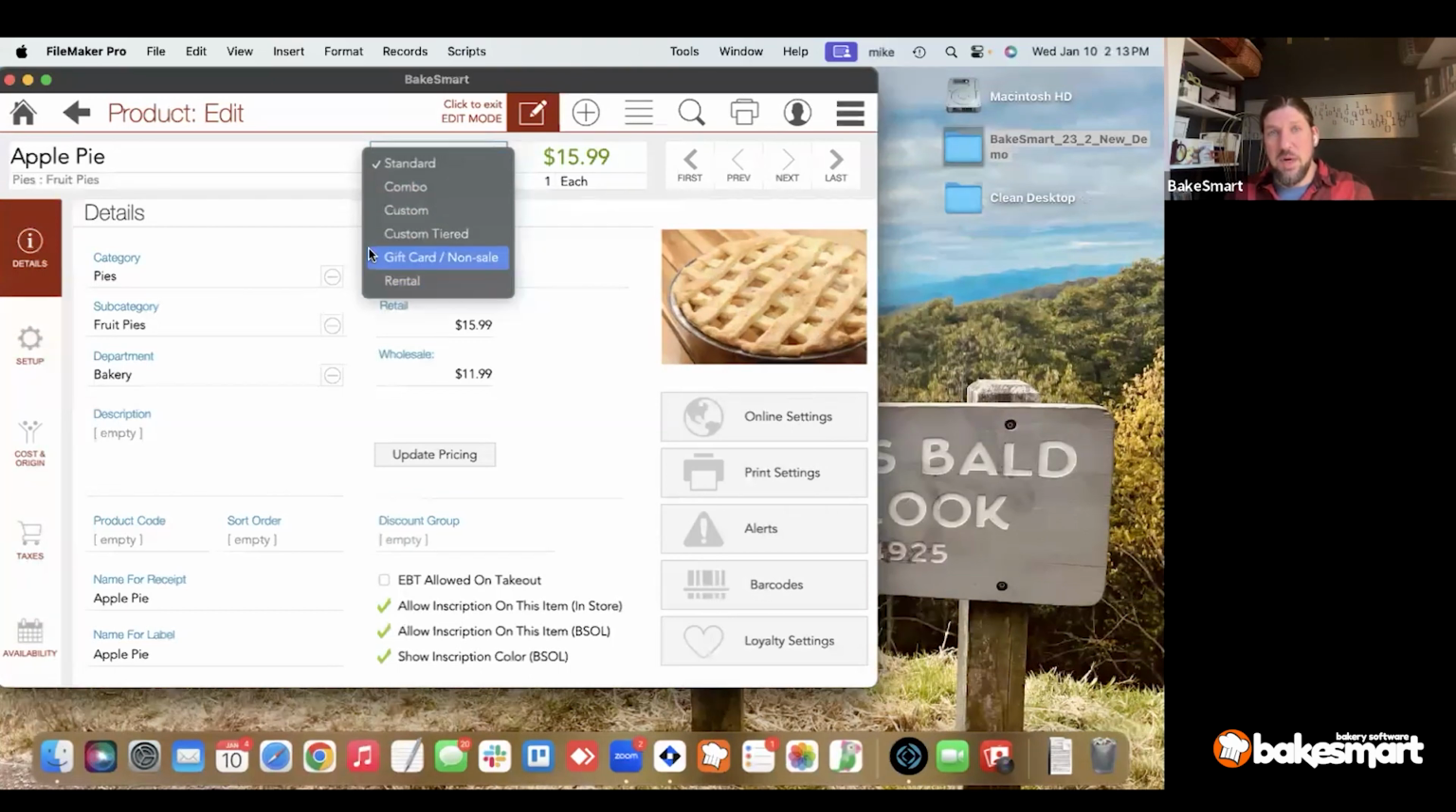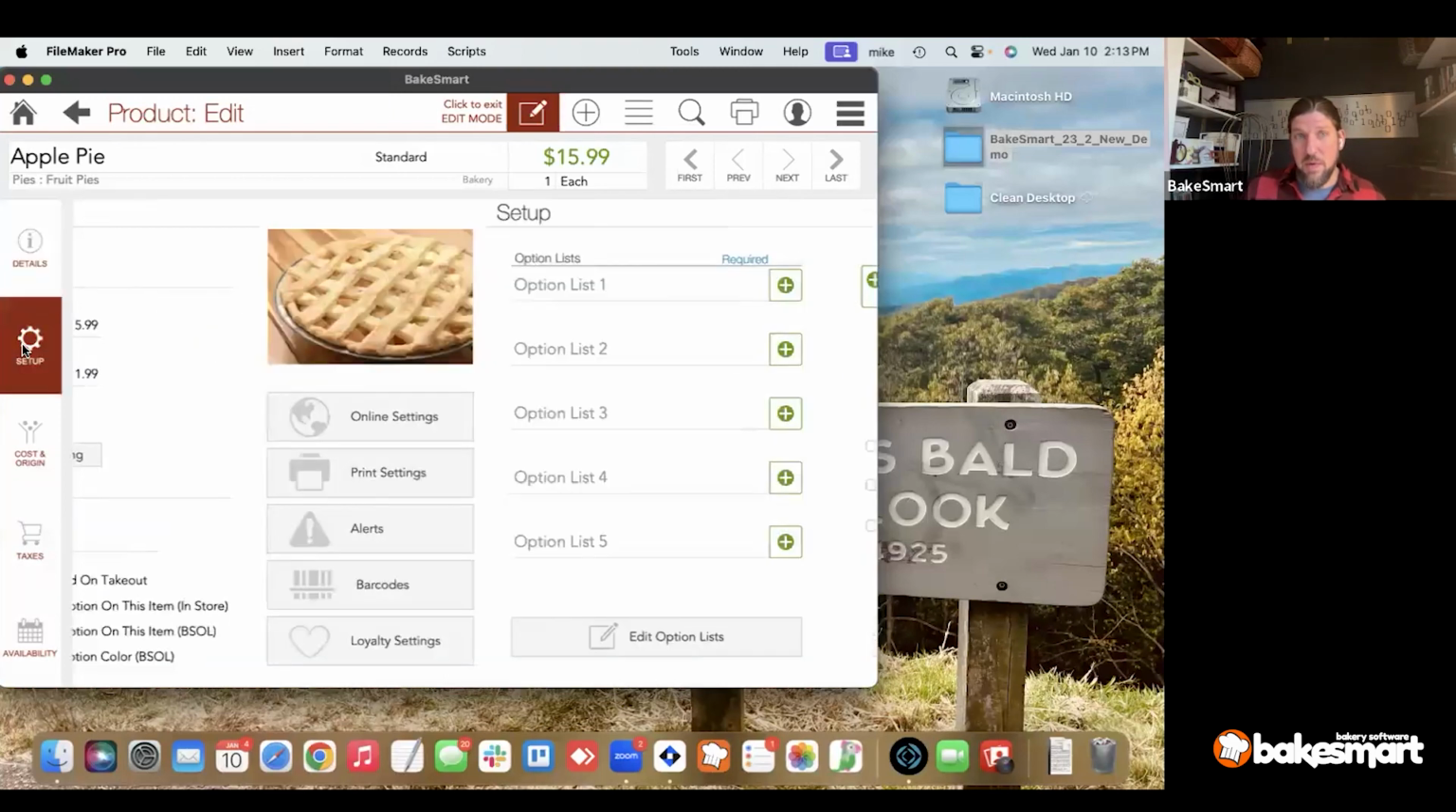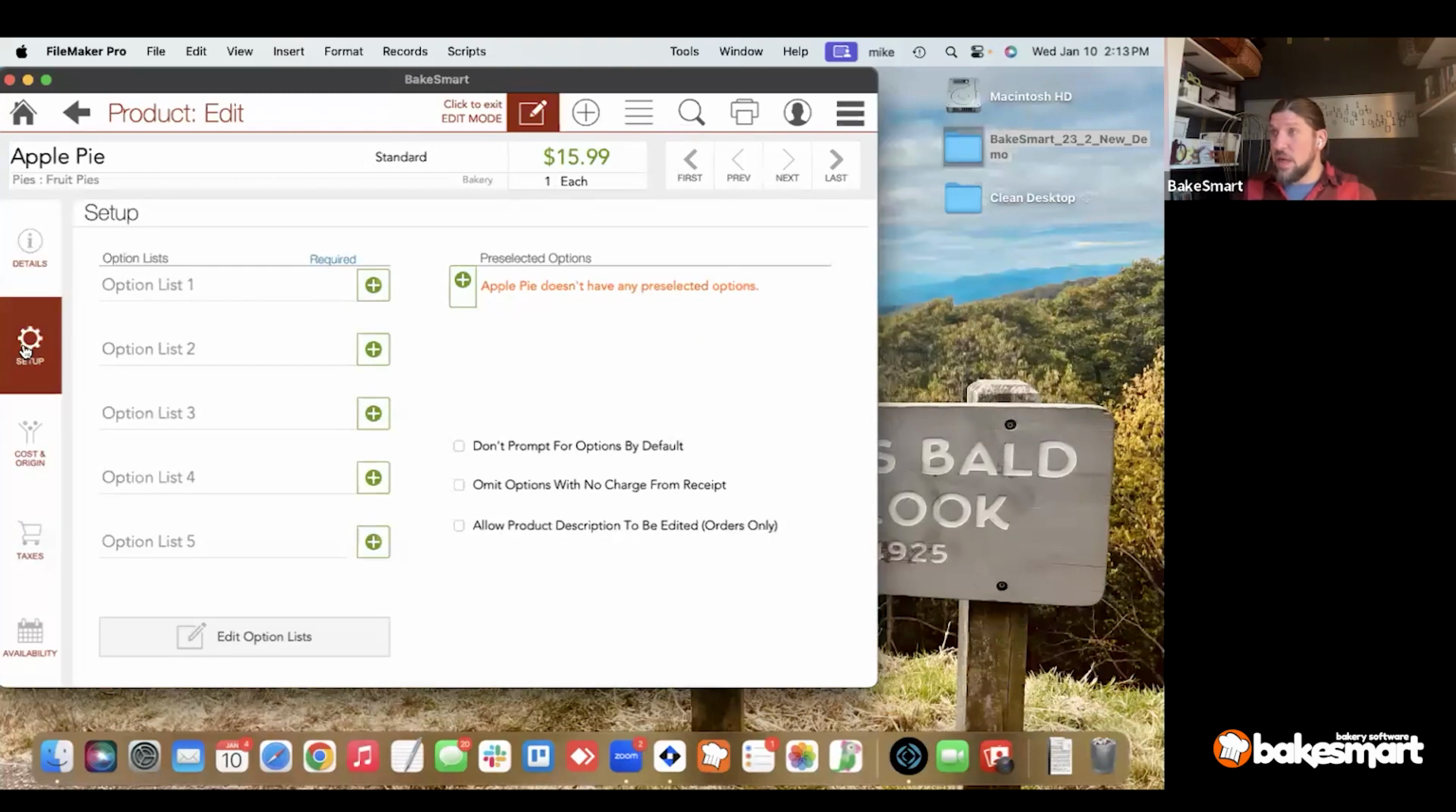Mainly what you're going to see different here is that the selection on this list is going to determine what we see on the setup tab. So the contents of this setup tab, which I'm going to now, will be different depending on our selections, right? So for a standard product like this apple pie, we can assign option lists to it. We can assign up to 5 option lists.